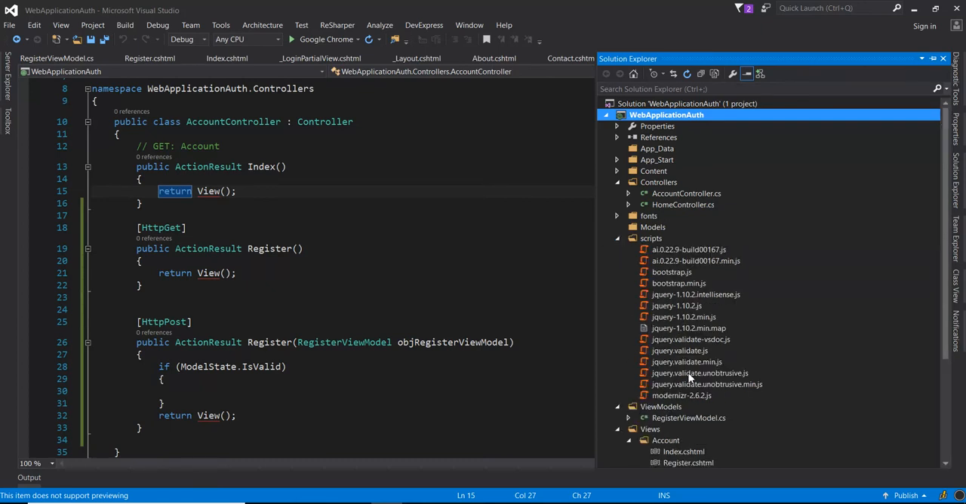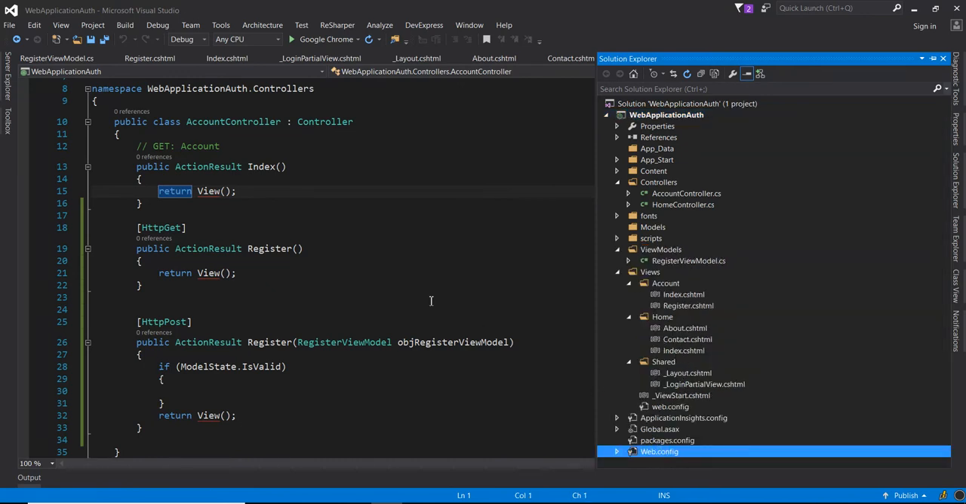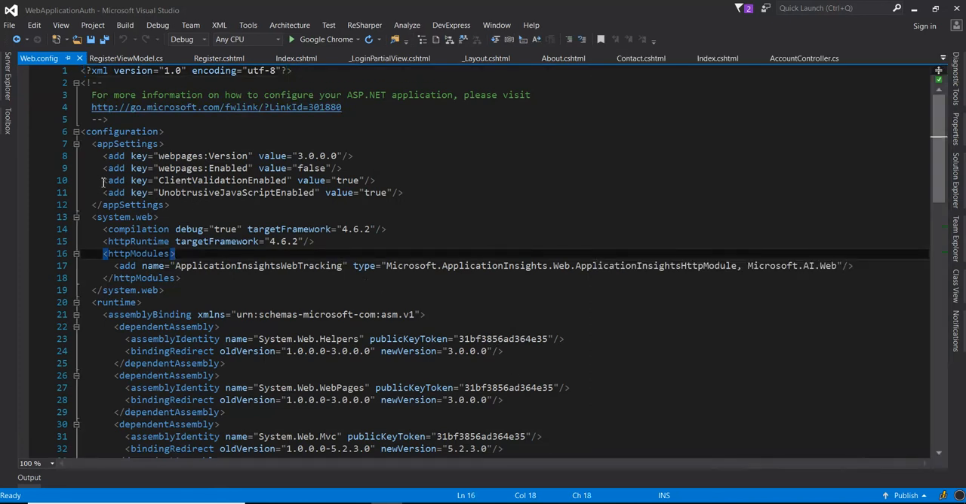See, now it's coming: jQuery validate unobtrusive and jQuery validate min js. These three files are required: jQuery validate, validate.min.js, jQuery validate unobtrusive.js, and one more, jQuery.min.js. Before that, you have to check in that web.config. It's already there, these two. If it's not there, then you have to add these two keys and make them true.